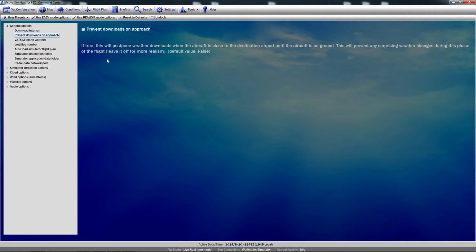Prevent downloads on approach. This is basically as you're coming into land. This will, as it says here, prevent any surprising weather changes, so any wind shear, any major gusts of wind, something like that. I have that off. I don't like having that. VATSIM online weather, again, I've ticked that, unticked it. I'm not too interested in that.